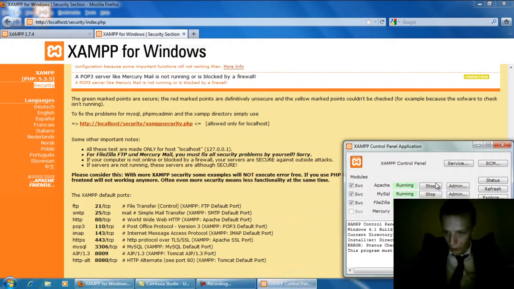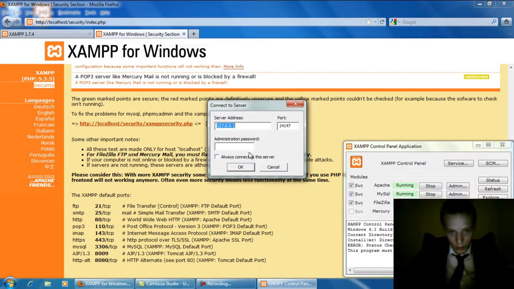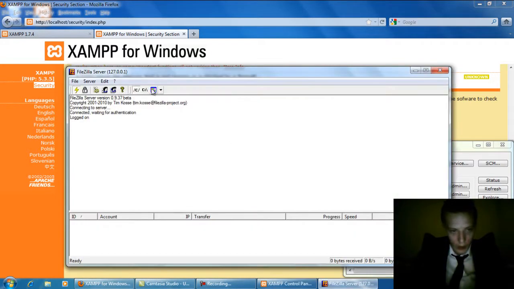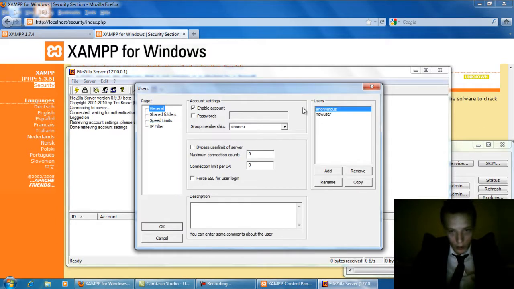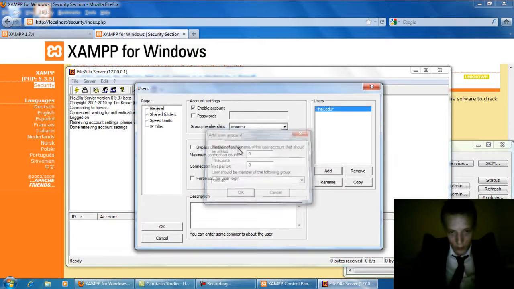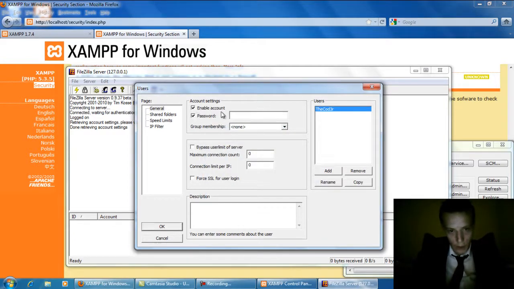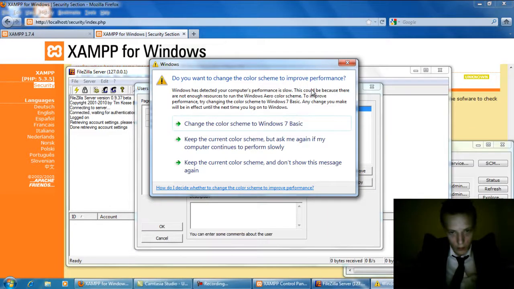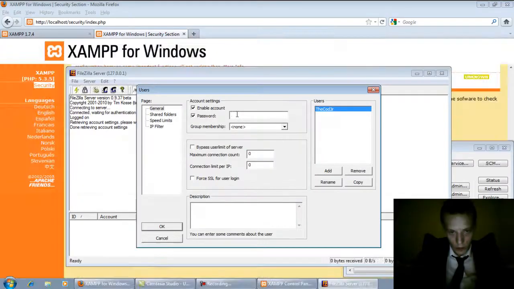Okay, so now you want to go to the control panel. Click admin on FileZilla. Just click connect on there. Click onto edit, sorry, click on users. You can remove both of these users and add a new user. So I'll add the coder, which is me. Enable a password.